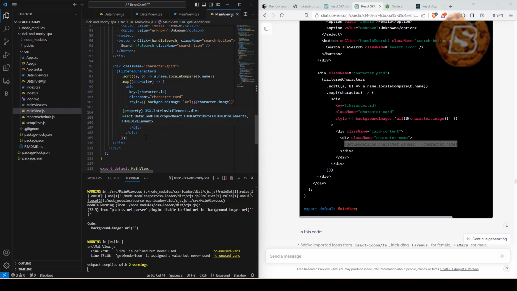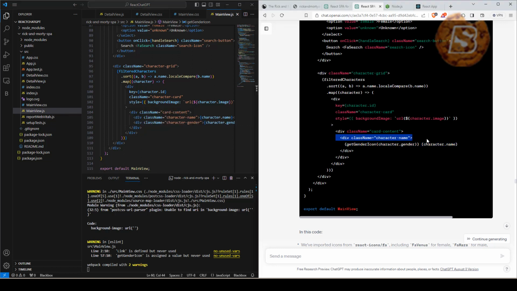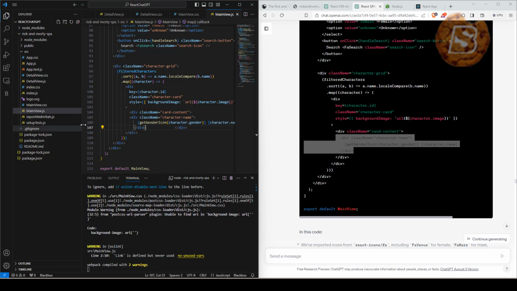So here, instead of div card content character name, you just copy this. So we are saying character name, and this is going to be changed to this one now.